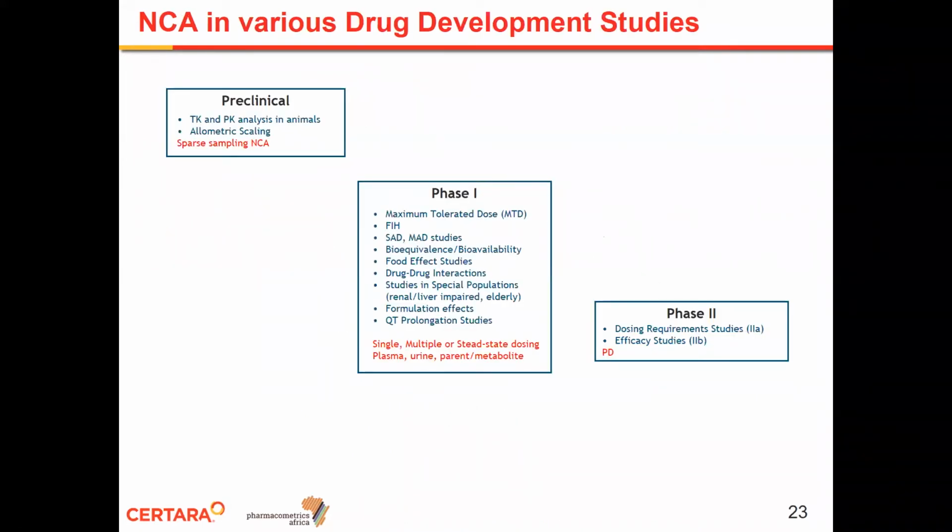As a summary, NCA is used in various drug development studies, whether it's preclinical, toxicokinetics, or various phase 1s like MTD, first in human, single ascending dose, multiple ascending dose, formulation effect, and so on. DDI, food effect. And even in phase 2, we can use some NCA on PD data, like area under the efficacy curve, and so on, which I won't cover today. I just wanted you to be aware that these methods exist, and we can tackle it as a question if you are interested.